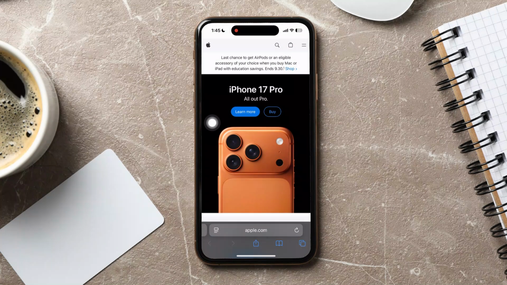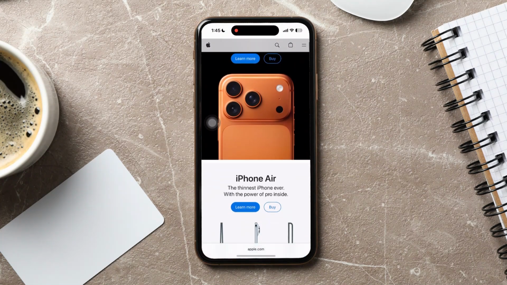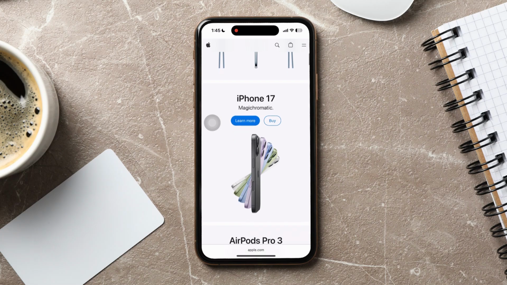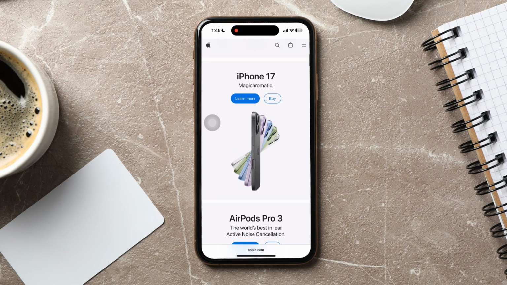The page will automatically reload, presenting the full desktop version of the site with all its features. You can now browse the site with all the features and layout of its desktop counterpart. Following these steps, you can easily get desktop mode on an iPhone.